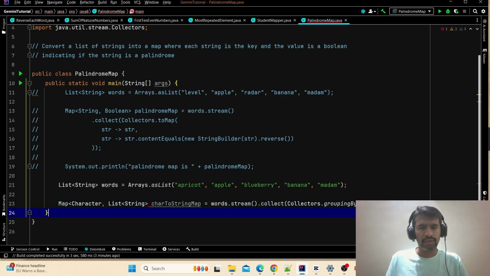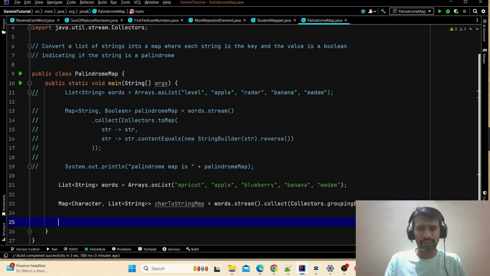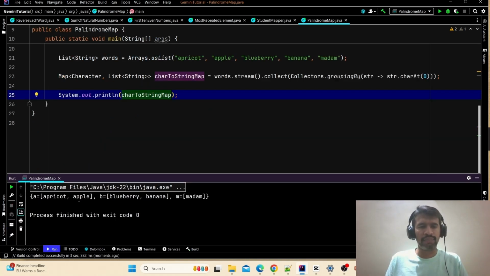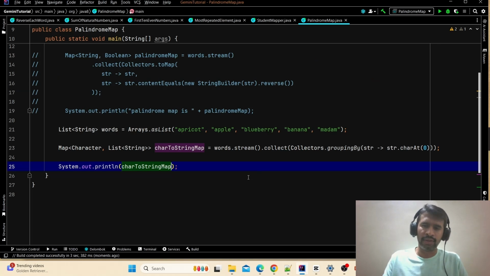Okay. I need one more bracket here. So what we did is we just took every first character, and we are grouping by based on that. We don't need to specify the value. Automatically, the stream will take care. If we need a different value, then we have to specify it. Let's run this and show you. And I'll show you if you want to change the value, how we can do it. It's showing A equals apricot, B equals this, M equals this one. So it has created the required map out of it. I hope you got it.